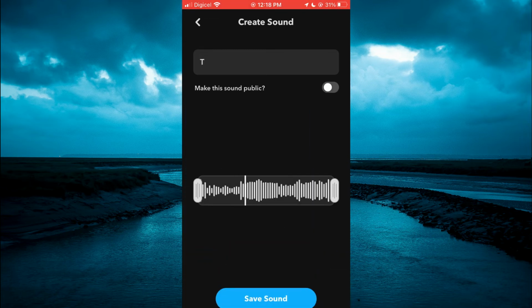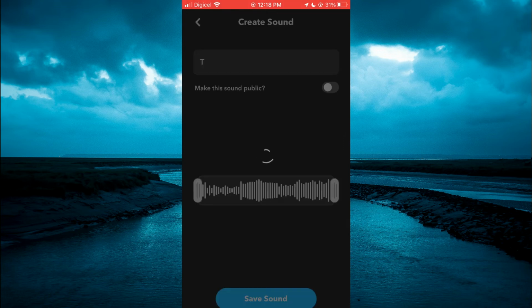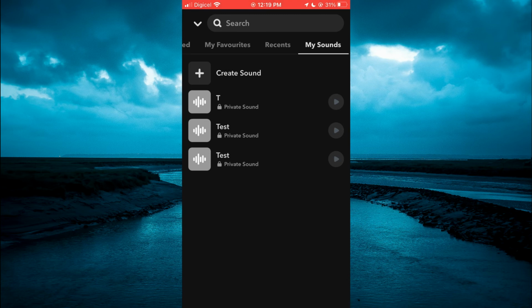Then you'll tap on save sound, and that's it. So now you'll have your sound on Snapchat. So whenever you're creating a snap, you can simply scroll across and select my sound to access it.